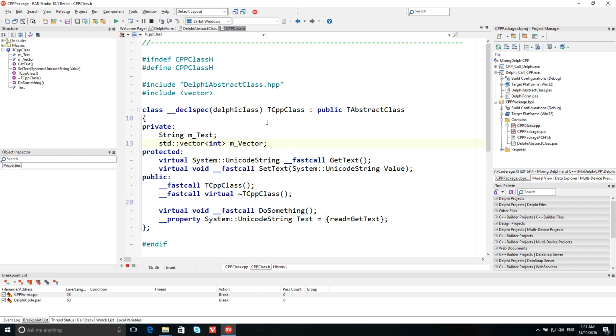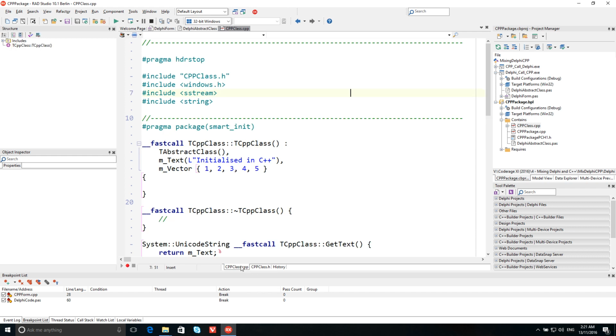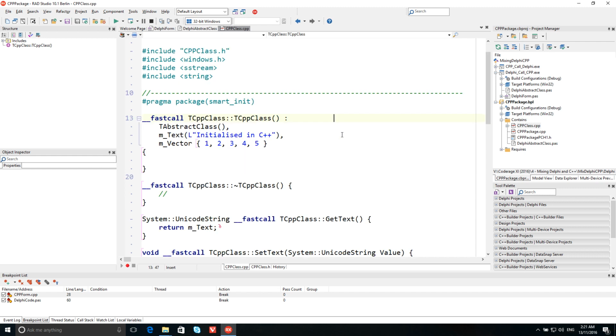What I want to demonstrate here is using some actual C++, C++ that wouldn't be compatible, that couldn't be expressed with Delphi in this class. So I have a vector, for example. Templates, of course, are something that would be very difficult to translate to Delphi. But here we are, we have a std vector. So let's go to the C++ side.